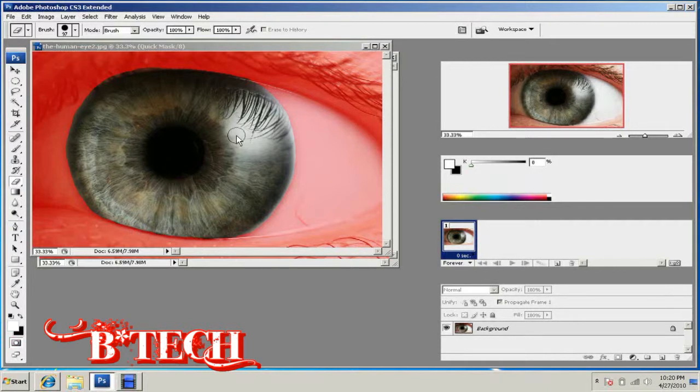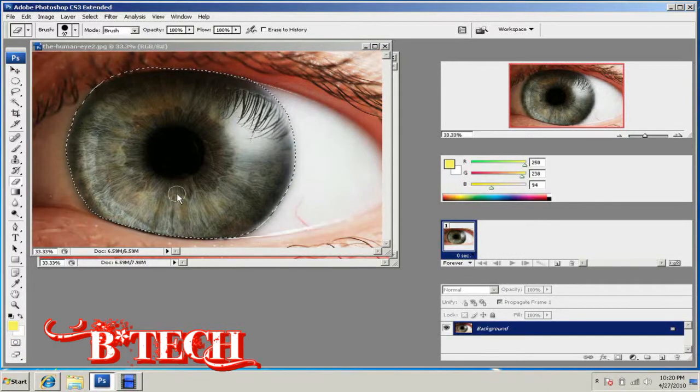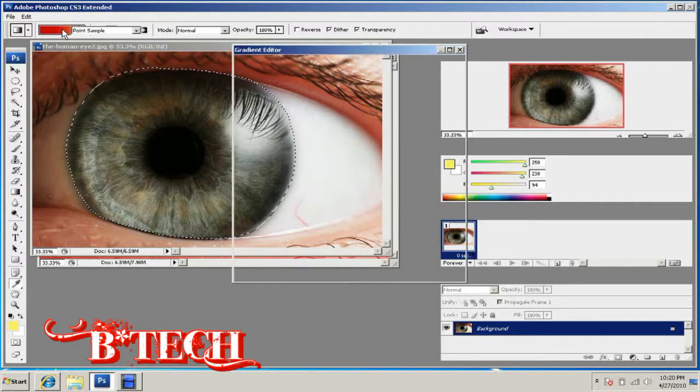Okay, so you get your eye basically outlined, then you can come down to your Quick Mask mode button, take it off, and look at what you've got so far. Check and see if your edges are good. Do you have selected what you want selected? Now we're going to move on to the Gradient tool, and I've already preset my gradient to a red.